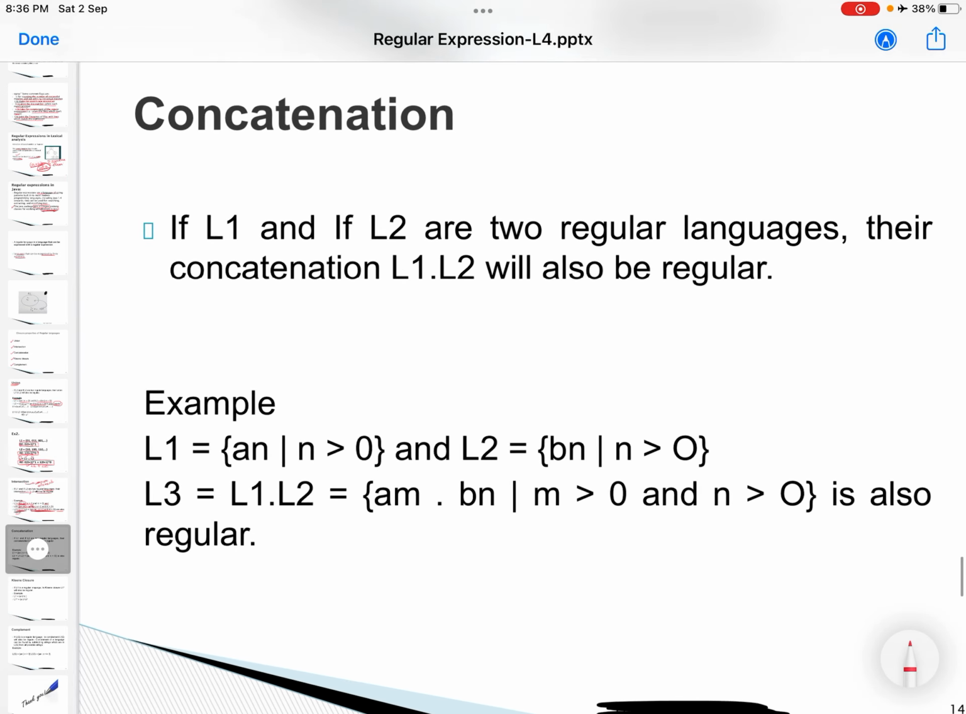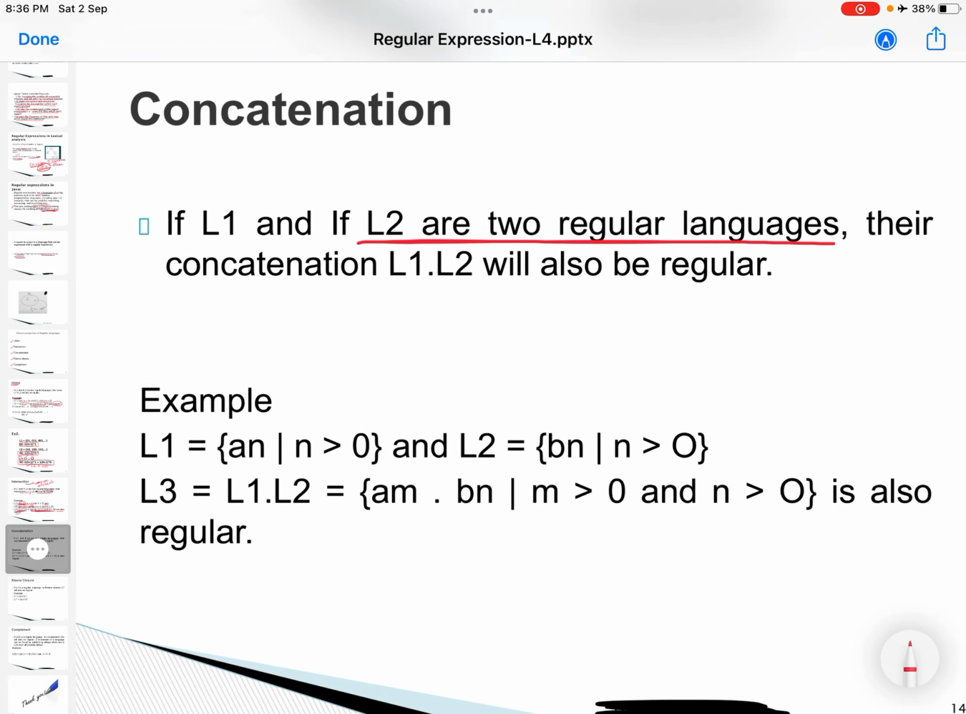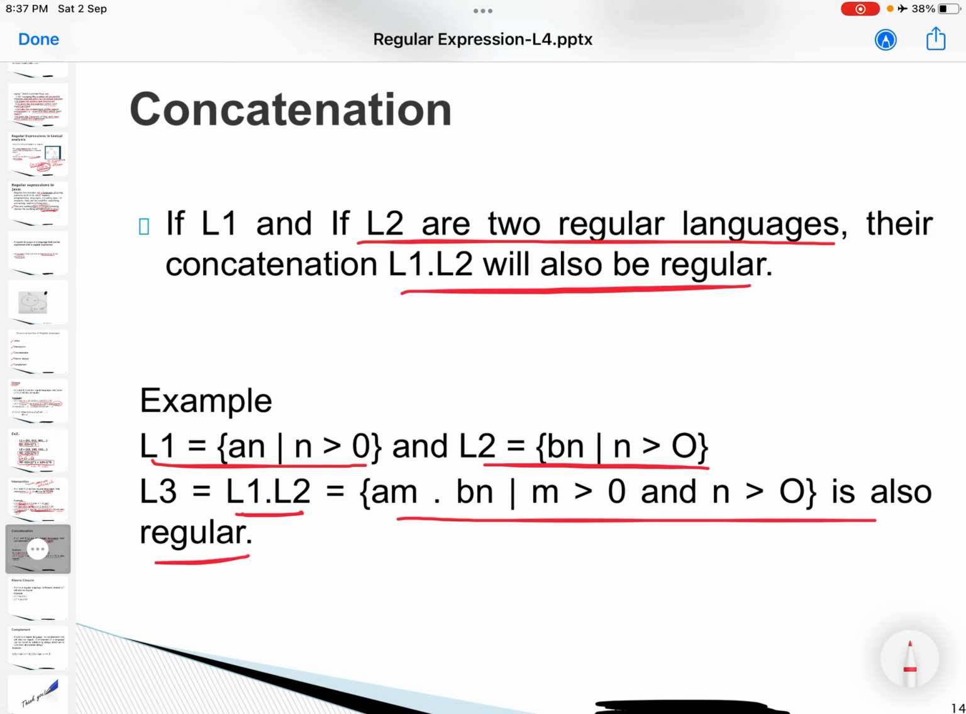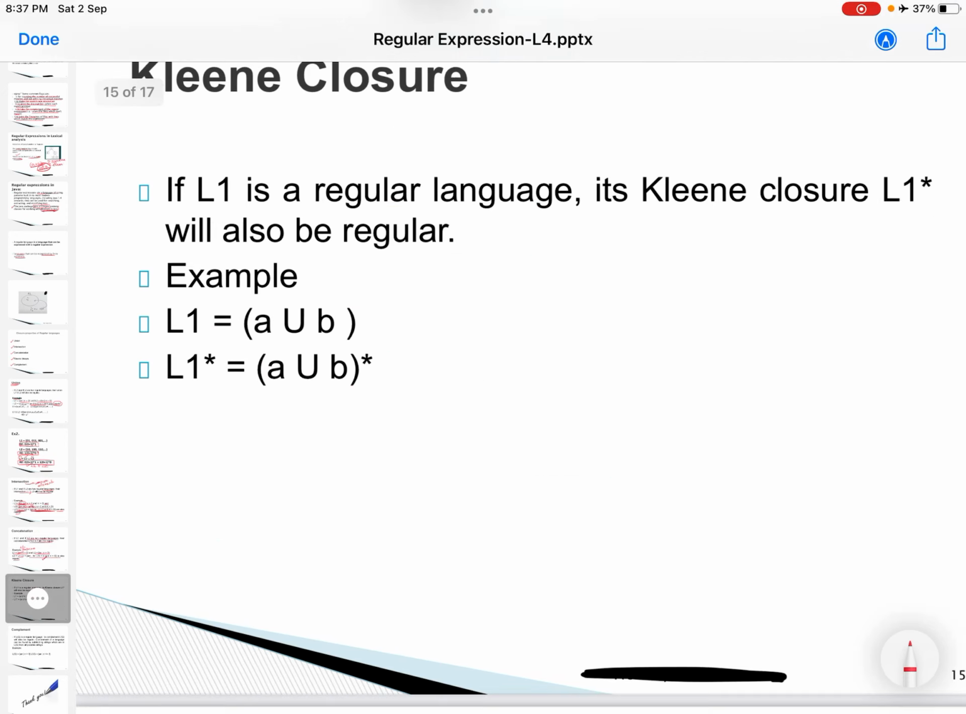Concatenation. If L1 and L2 are regular languages, their concatenation L1 dot L2 will also be regular. So we have been given a language L1 and we have been given a language L2. So L1 dot L2 will also be a regular language. This is a^m b^n, so this is wrong. It should be a^m such that m is less than... This is now perfect. What is this? This is language L1. There is some mistake in printing. And L2 is b^n, n is greater than 0. So this will be your concatenation.